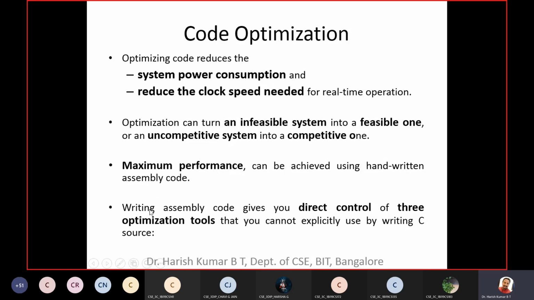Okay, next. Why do we say assembly code has the maximum performance? Because writing handwritten assembly code gives you direct control of three optimization tools.